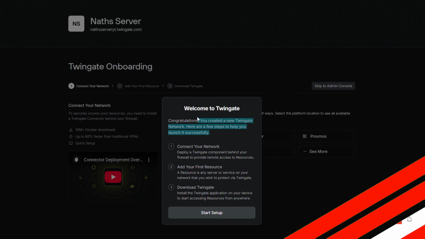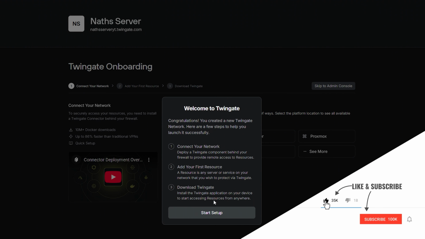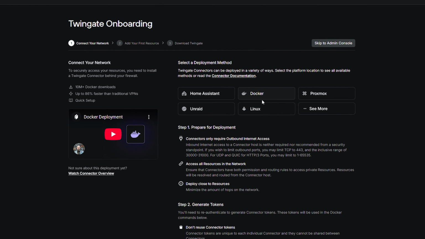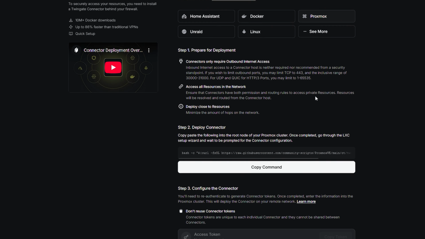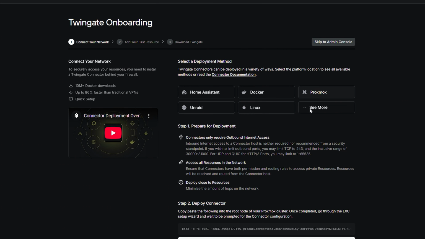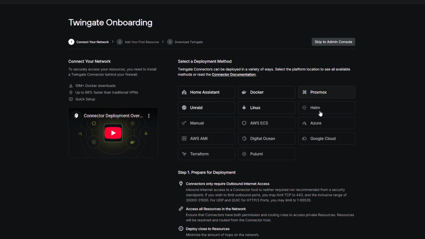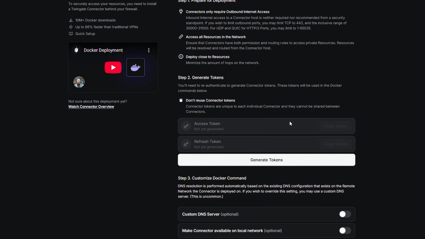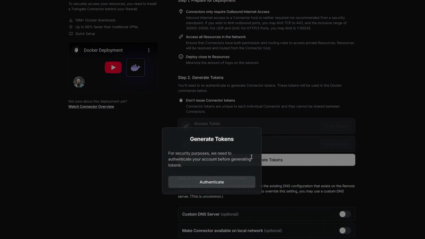Okay, congratulations, your new Twingate network. Here are a few steps to help you launch successfully. Let's just do start setup, and you'll see our options. You can either install it with Docker, Linux, or if you have Proxmox, you can actually connect it straight to the Proxmox virtual environment, or your Home Assistant, Unraid, and you have some more options down here as well. So there's plenty of ways to connect Twingate to different resources you have. But for today, we're going to use Docker, and it's going to ask you to generate tokens.